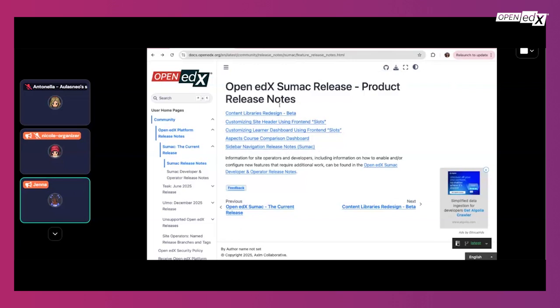The feature that I wanted to do a deep dive on today and a demo of is the new Content Libraries Redesign feature. This is a pretty major investment that we've made in the platform. We've had a number of different organizations involved in getting this project over the line, including OpenCraft, Raccoon Gang, and others. And so again, a huge thanks to everyone who's been involved in this.